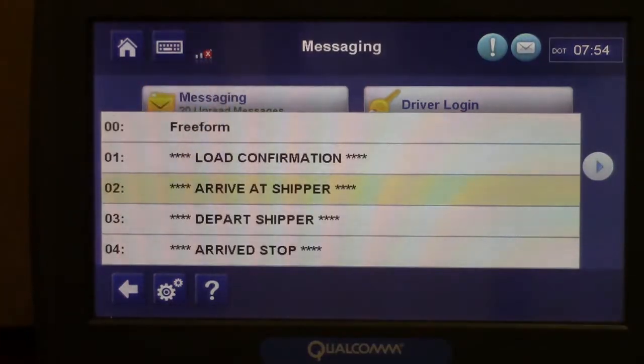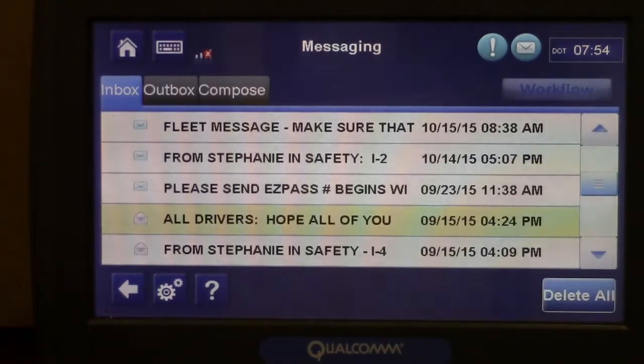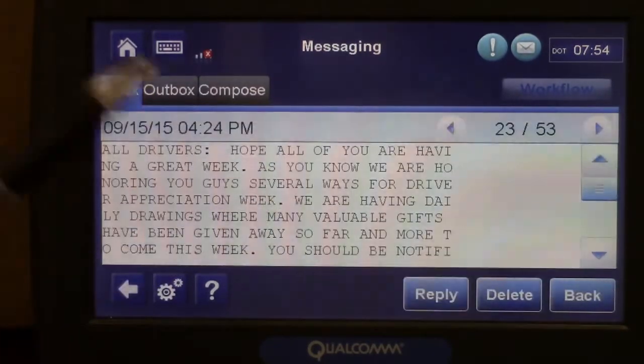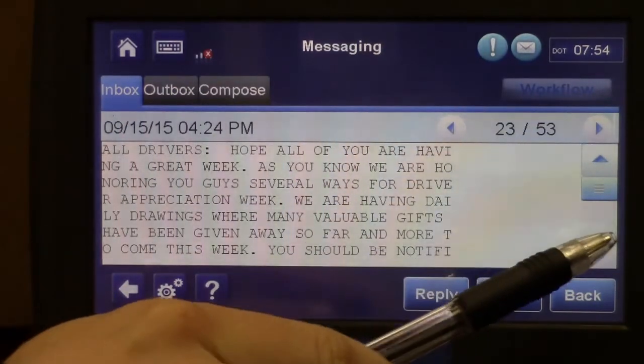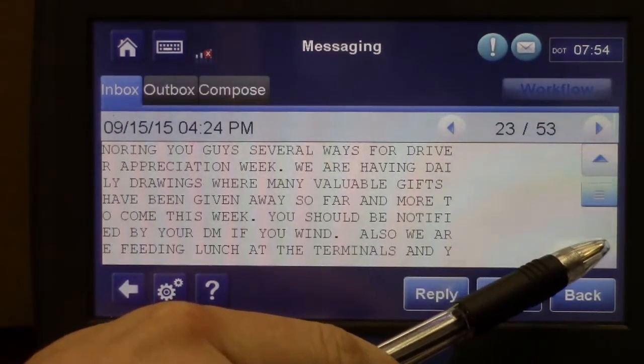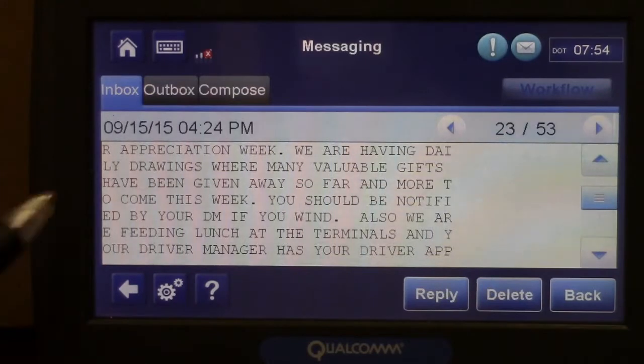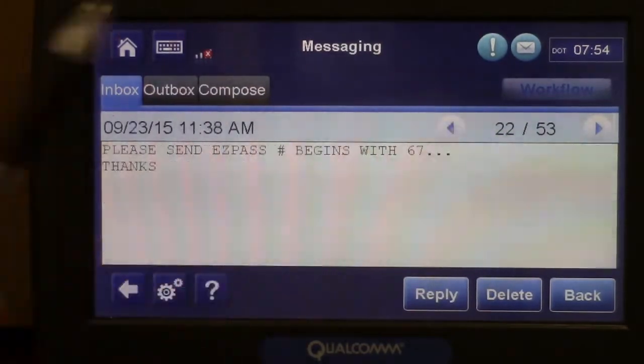To read a message, a driver simply touches the line of the message. If the message is long, the driver will need to use the scroll buttons on the right side of the screen. The left and right arrow buttons shown here will allow a driver to move from message to message.